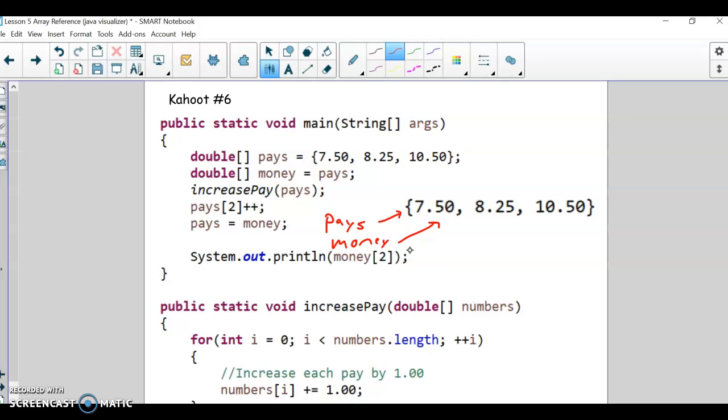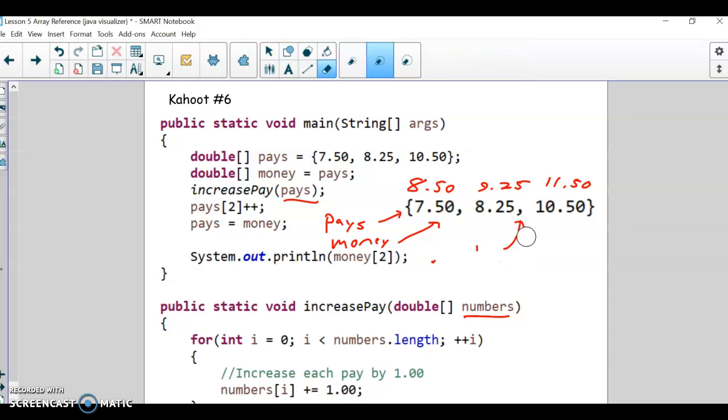Okay, so when the method runs, you're going to have another array called numbers, but that variable also points to the same spot. We passed in pays right here, so this numbers will point to the pays one, and it'll increase them all by 1. So after the method runs, these will all be up by 1. Okay, and then once the method runs, this numbers reference is no longer there, because this disappears after the method is over.